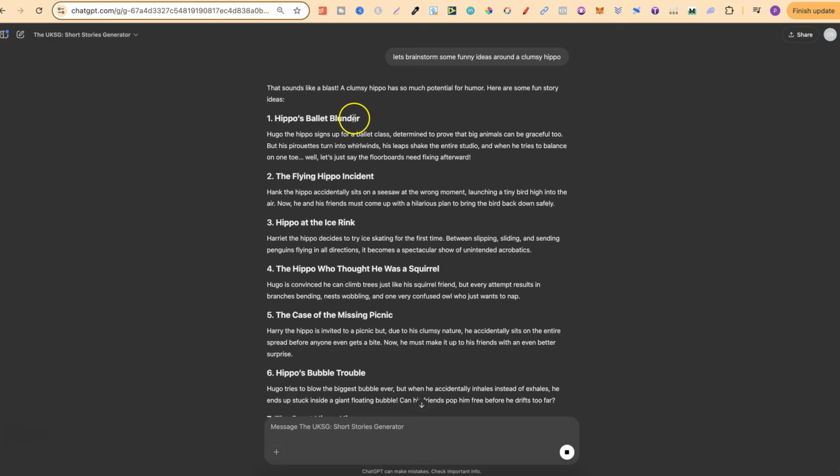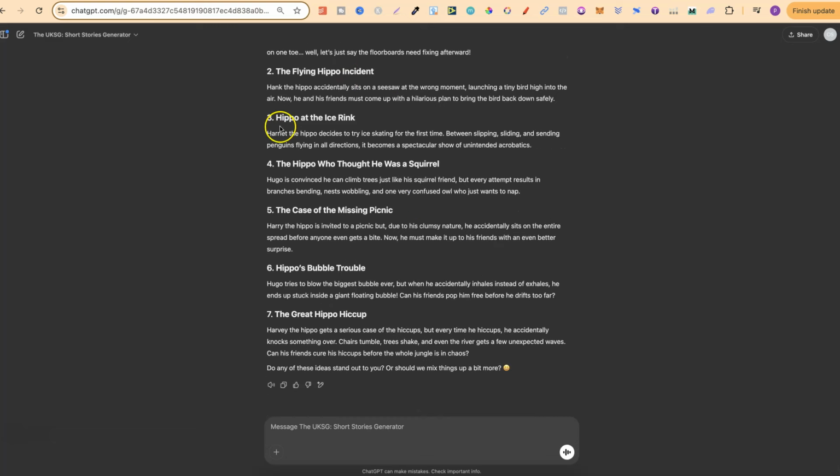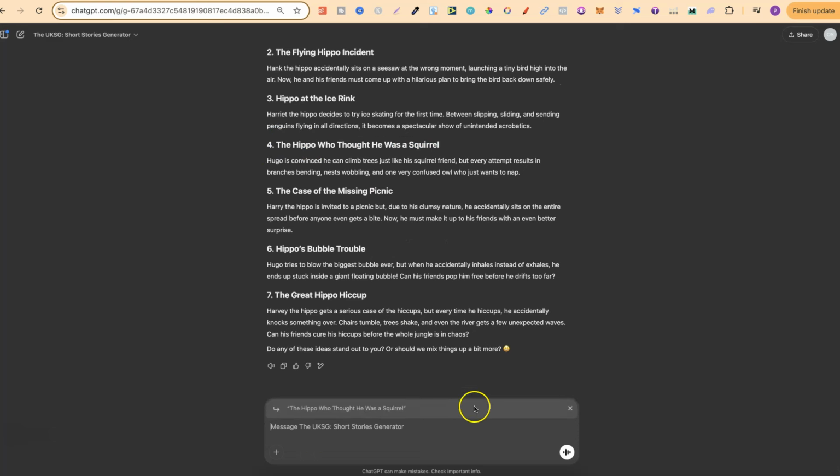Hippo's ballet blunder. The flying hippo incident, I quite like that. Hippo and the ice rink. The hippo who thought he was a squirrel. So I quite like this. So what we're going to do, we're going to highlight that, click on the little quotation, it's going to add it to the chat just here, and let's put more similar ideas to this and make them unique.